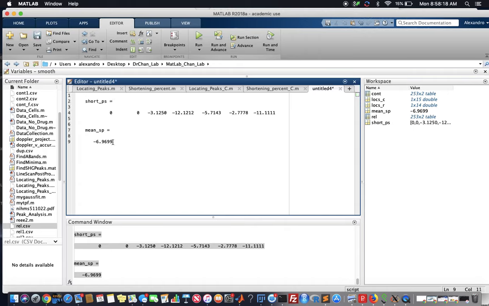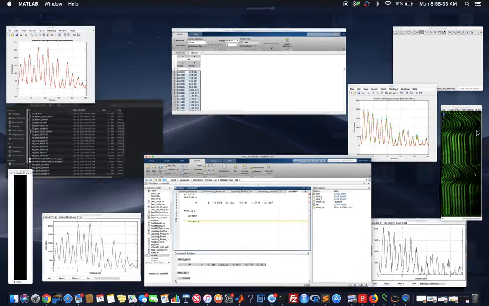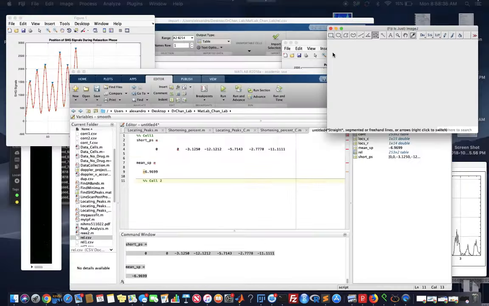What I do is I just put it here, and then I will label this section with a comment, say cell 1. Let me do cell 2 afterwards. All right, so now let's move on to the next example.